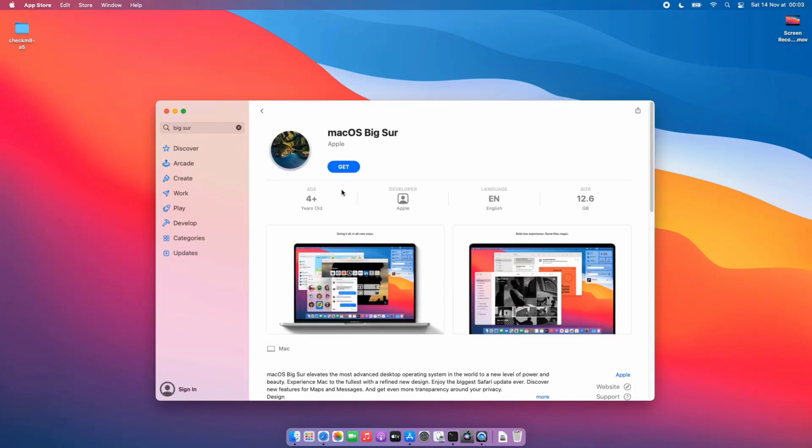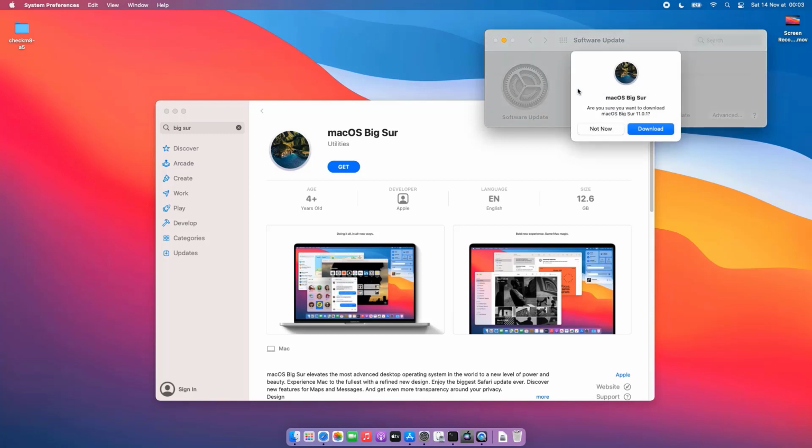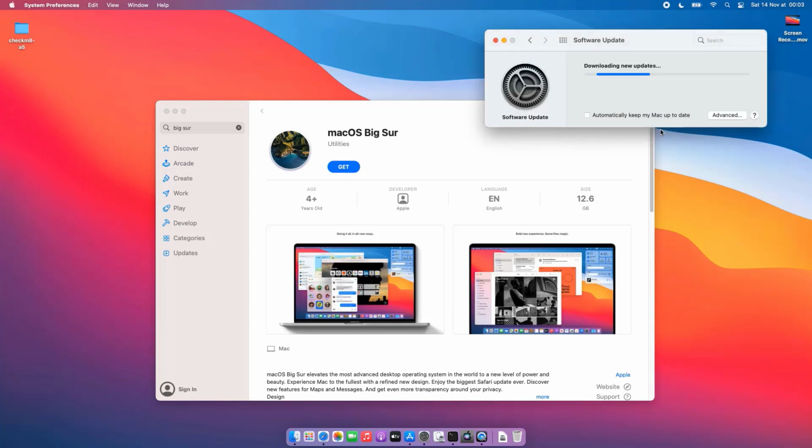So you need to go to App Store and click update. Click get and it will search for update. Remember, if you are already in the macOS Big Sur and you want to download, not the update, download the Big Sur, you need to go this way to go App Store. If not, you see this one, the download option. If not, you will not see this pop up.